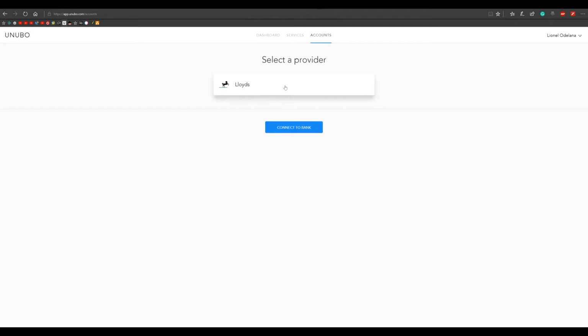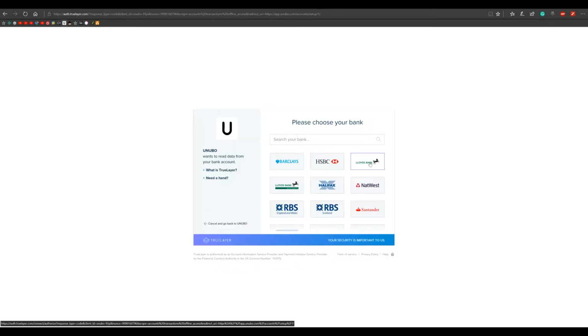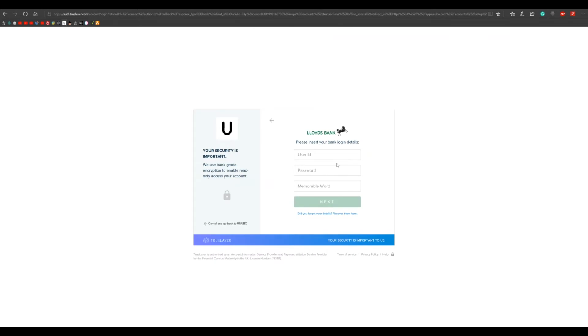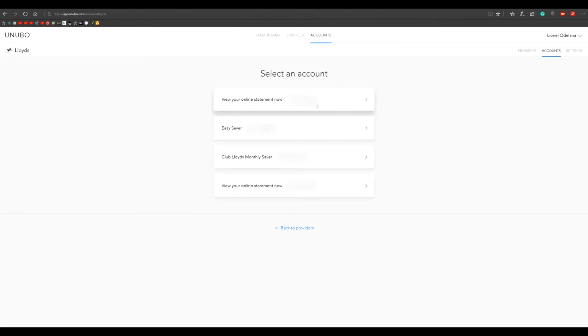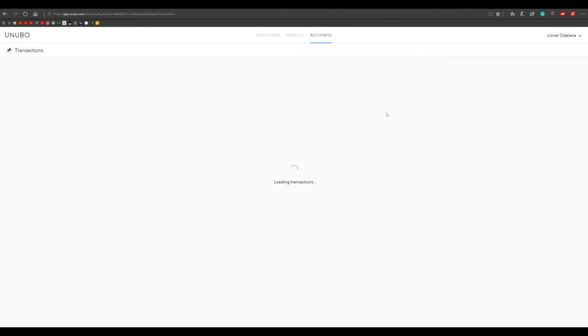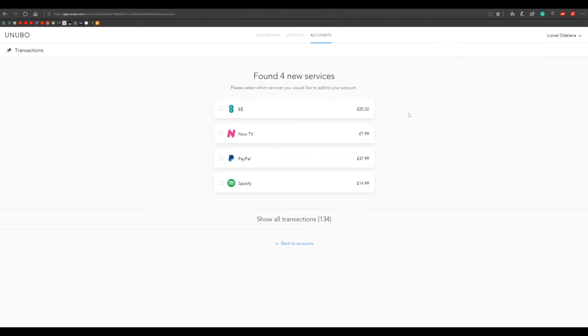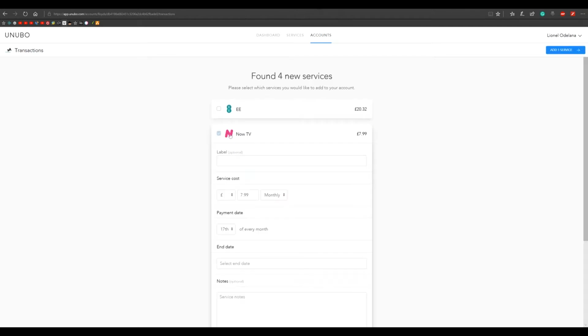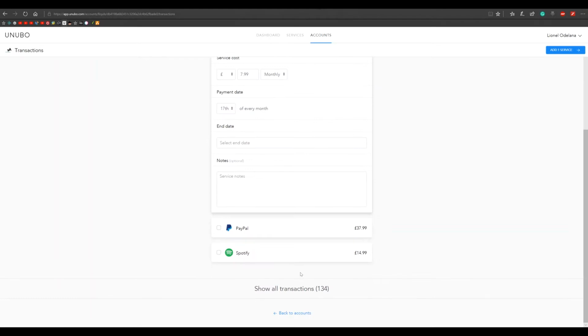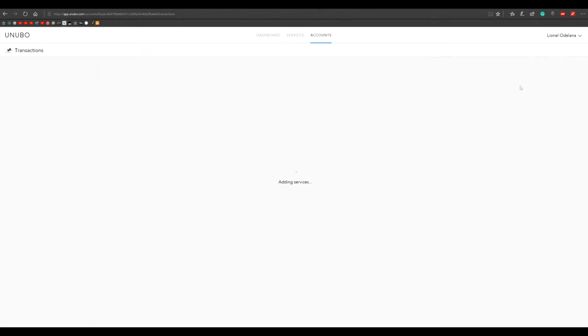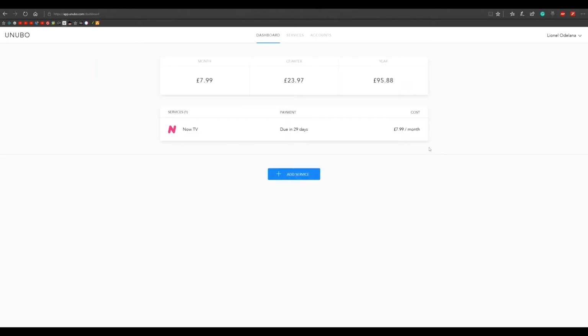First, I'll take you through the process of connecting your bank account. You connect your account by entering your online banking login details. Once your account is connected, you'll be able to select each account that you have with that bank. UNUBO will automatically highlight the direct debits in your account. If it does not highlight all your subscriptions, you can select the drop-down list to show all your transactions. Select the tick box to add them as a service.